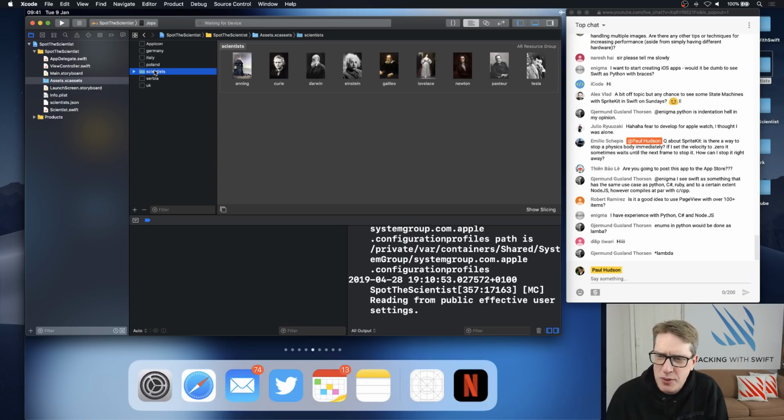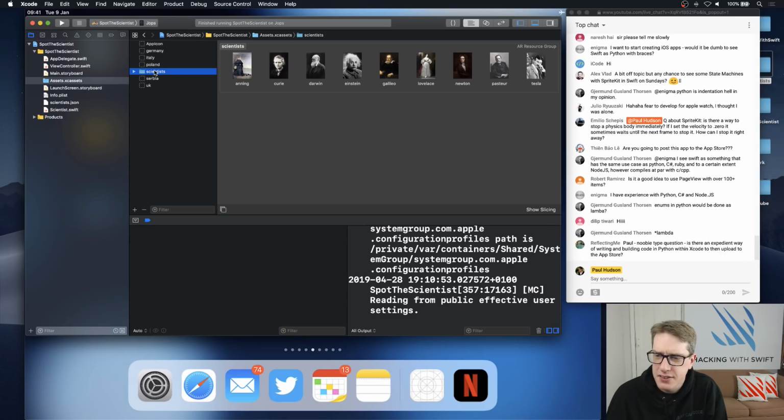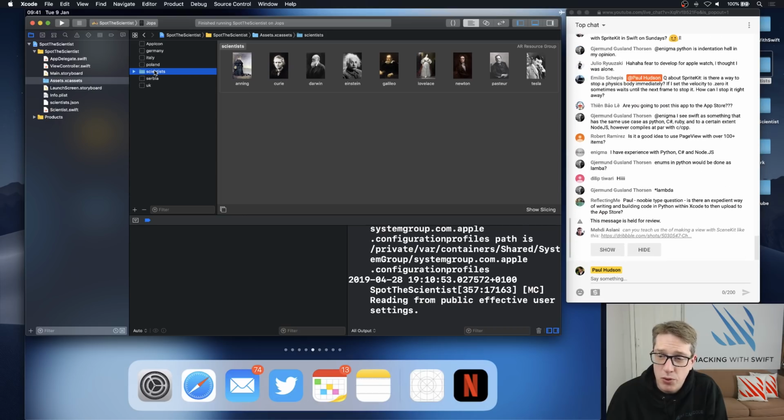Emilio, how to stop a physics body immediately? Yeah, I'd use velocity. There's no other way. I think the velocity nixes it. You could remove the physics body and re-add it after you set velocity to 0. That might do the trick. Who knows?